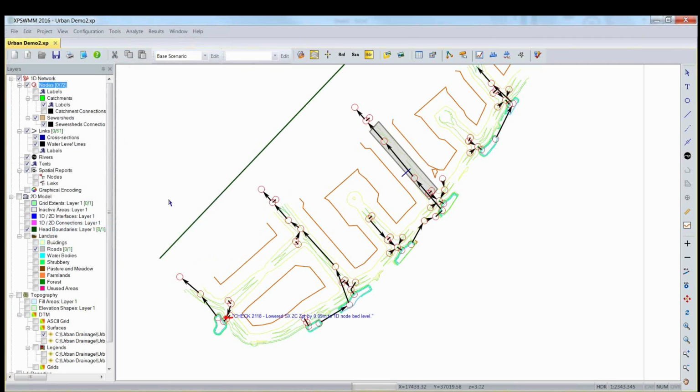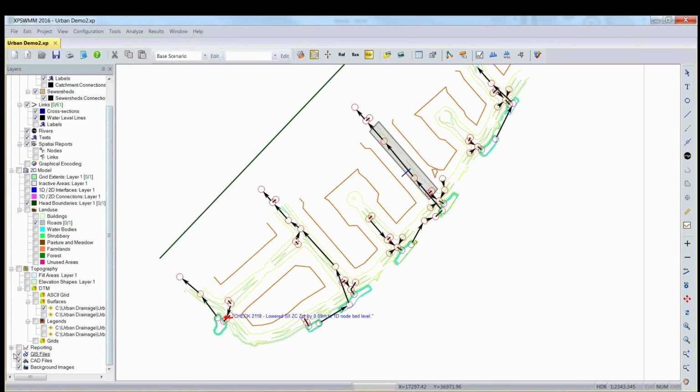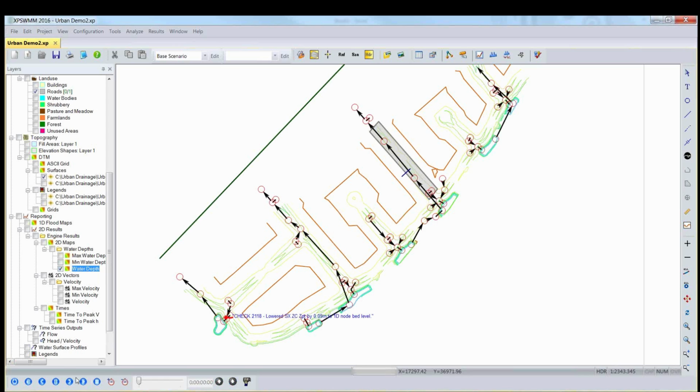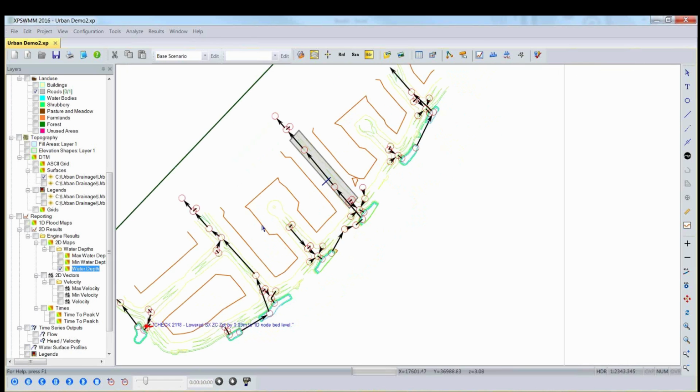Okay, I can now expand out my reporting layer, and I can see here that I have results for water depths, which I could hit play on. Speed that up just for the demonstration. And we can see water starting to pond up in some bioretention basins and throughout the network.